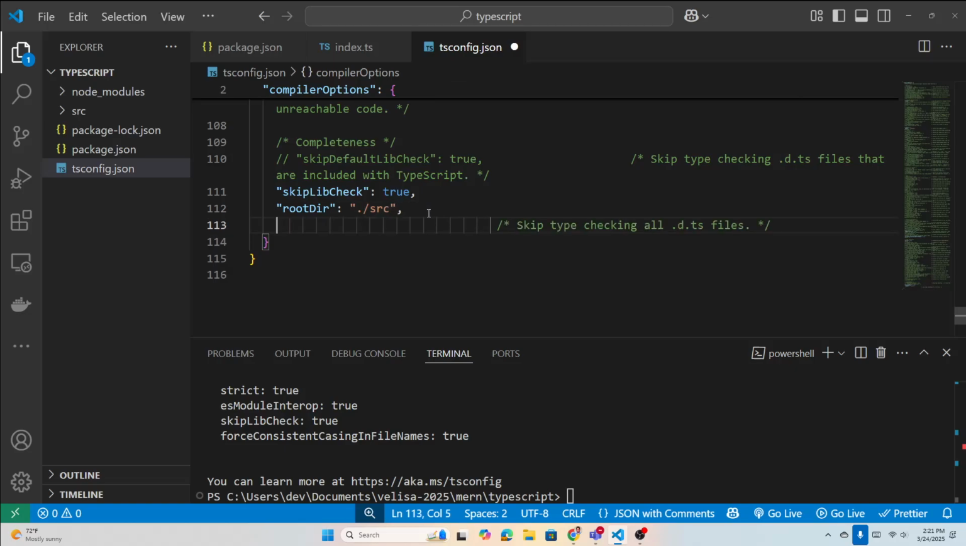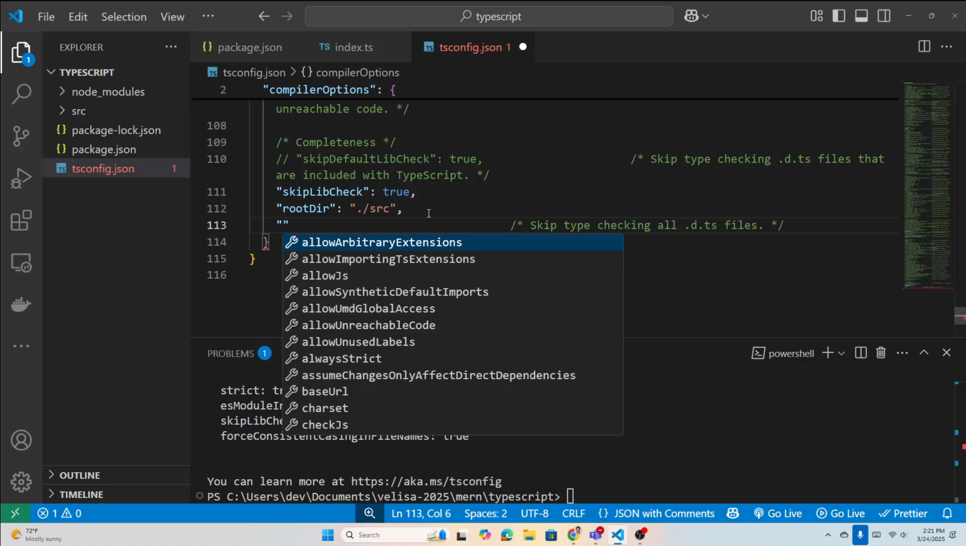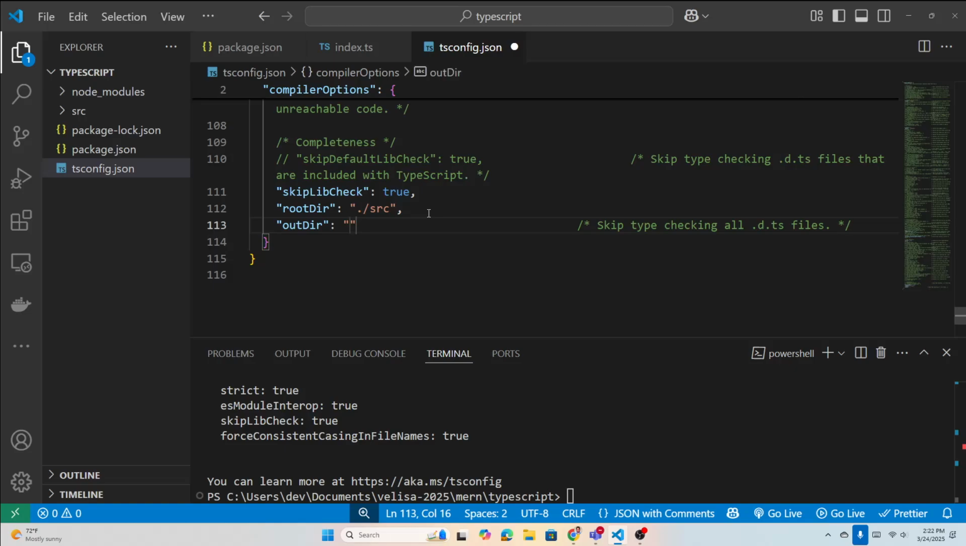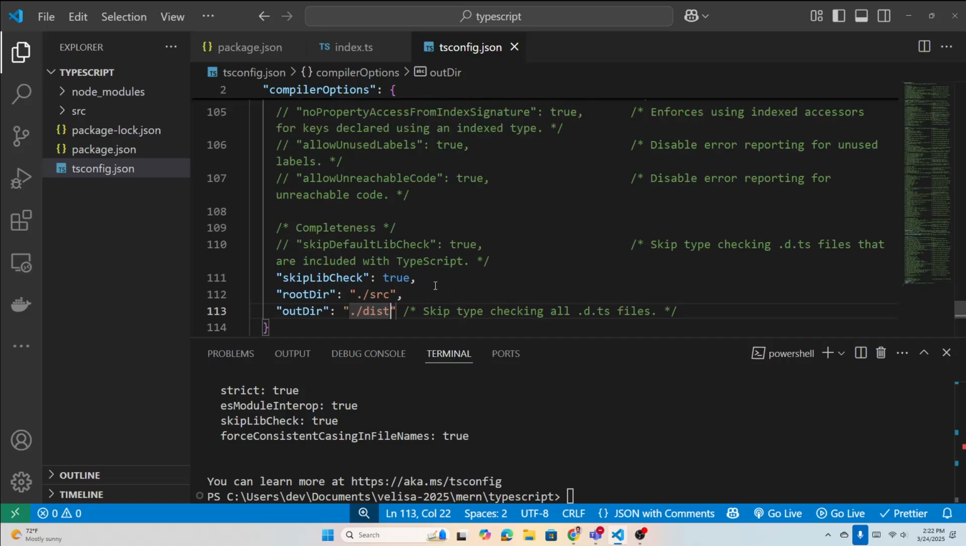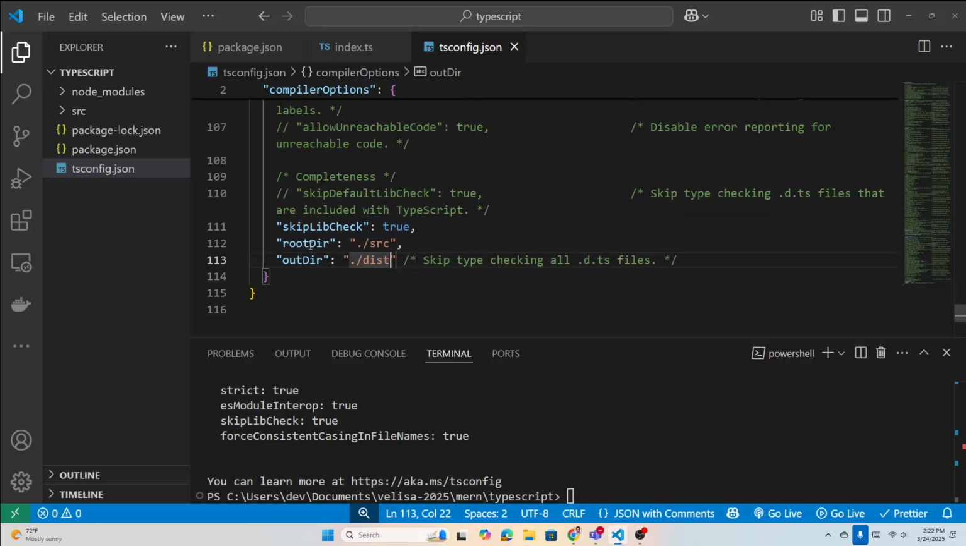And then when you compile, where are you going to put all the JavaScript? I can say outDir, in which folder? In the root directory, let's call it dist, maybe distribution folder, something like that. That's all we need. So I have the rootDir index here.